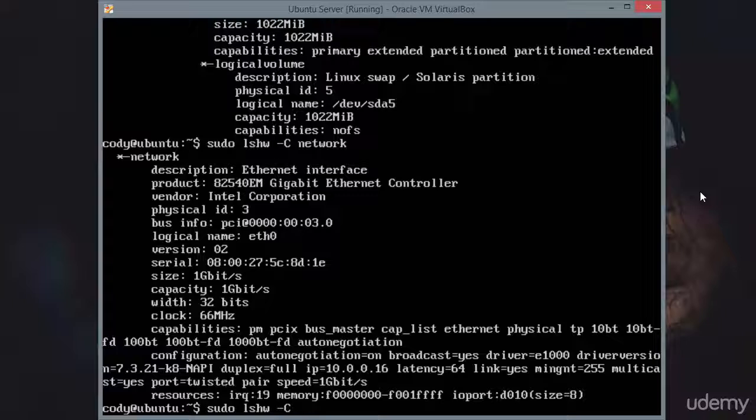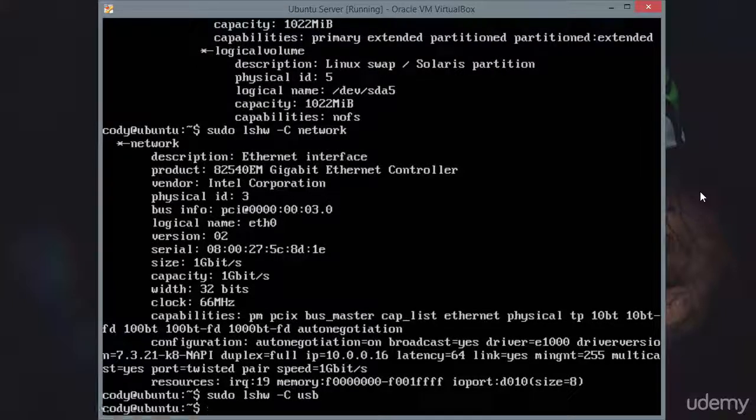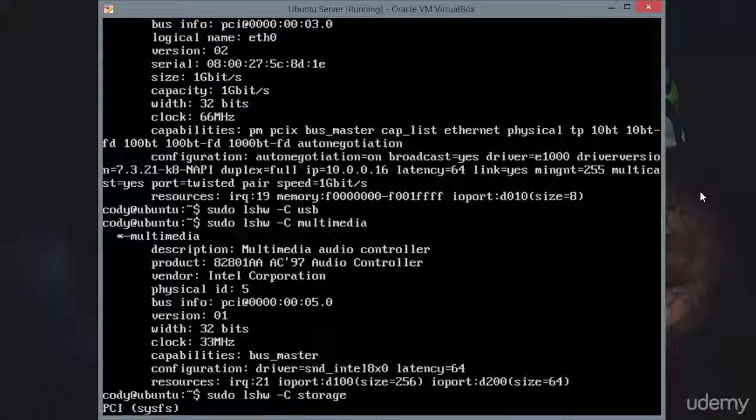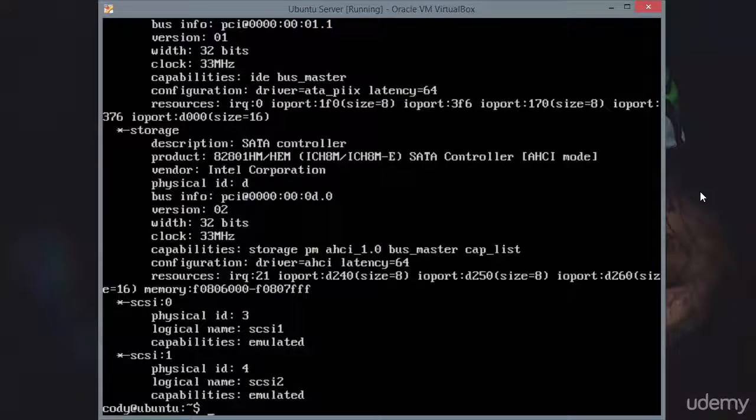Or we could do USB as a class of hardware. Nothing came up under that as a class. Let's try multimedia. Here you can see a multimedia audio controller. That came up there for class. Another class would be storage. So you can see all of your storage items there.